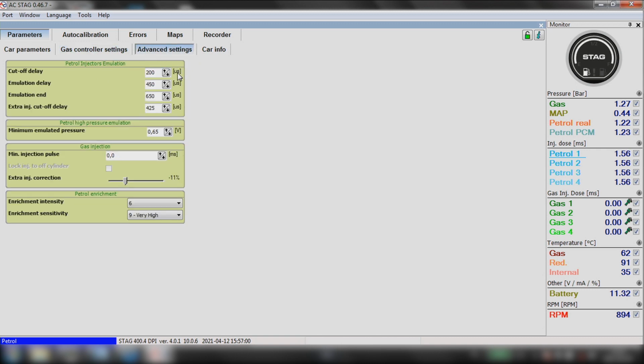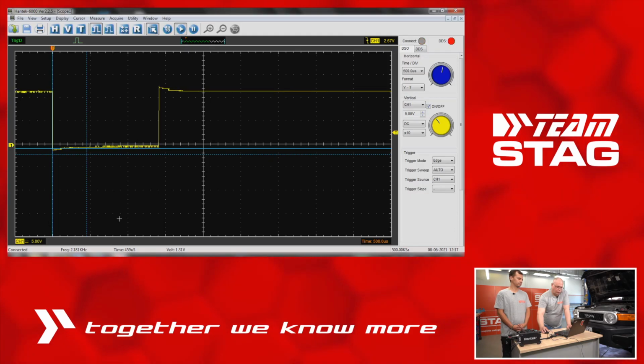Okay, next is advanced settings, and here we have quite important parameters for dosing the petrol in direct injection systems. The first of them is the cutoff delay, which simply controls the petrol dosage while the engine is working on gas. And for this we prepared the oscilloscope to show you how it's working.